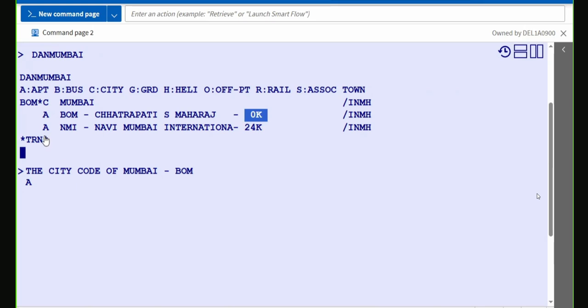And the second airport is Navi Mumbai Airport. This is the new airport which is almost done. Only the commissioning part is left, I believe. The name of the airport is Navi Mumbai International Airport. The three-letter code is NMI, and it is away from the city, about 24 kilometers from the city center. This is another airport located again in India, in Maharashtra. So this is how you will identify the city code or the airport code.